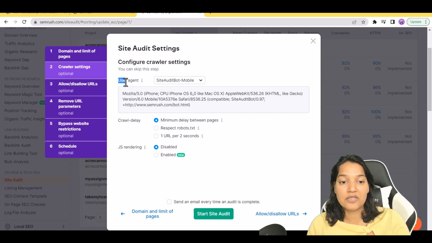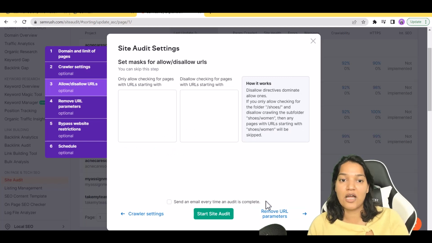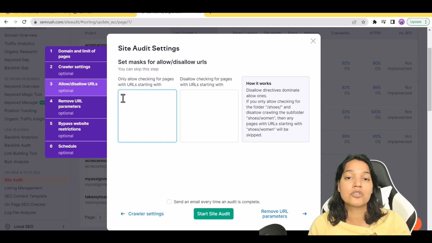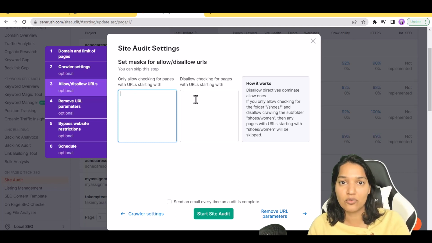Let's say you have selected the user agent. I recommend you just leave everything as is. Do not change anything. The next one is allow and disallow URLs. If you want the crawler to disallow some of the URLs, you can add the links to those URLs on the right hand side. And if you want to make sure that it allows checking pages with a URL starting with a certain path, you can add them on the left hand side. So the left hand side is for allowing URLs, and the right hand side is to disallow those URLs.